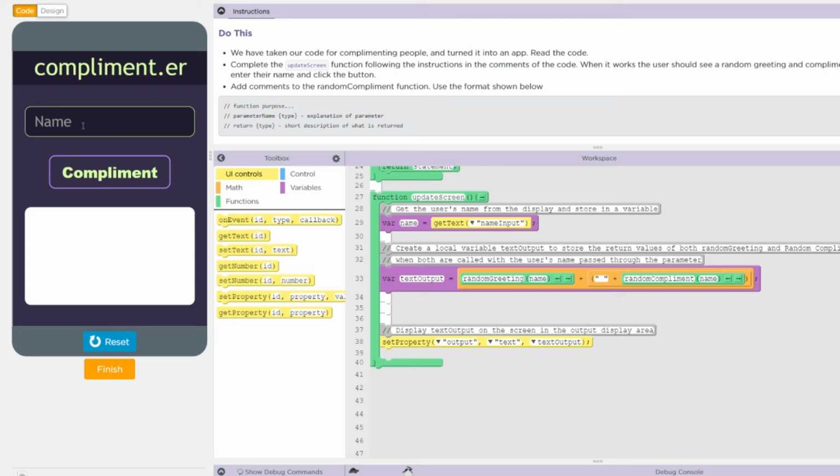Let's go ahead and hit run. Let's put in Mr. Rhodes and compliment me. And you can see there we are. We have our random complement. Kids, this is brightening up my day just looking at it. Pretty neat. So we can use a function inside a variable to update parts of our app.